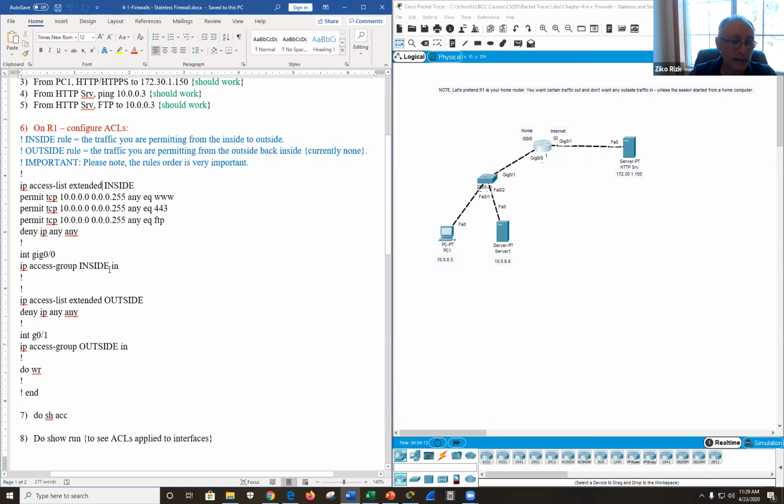I didn't even have to put this in here, right, everybody, because it is implicit. And this is inside in. This is coming into gig 0/0, and interface outside. And the outside is deny IP any. Good. This is not what you have at home, but close. We're basically saying we don't want anything from the outside coming in. You see it? Outside, deny IP any. Nothing can come in from the outside. However, we're only limiting to HTTP, HTTPS, and FTP from the inside.